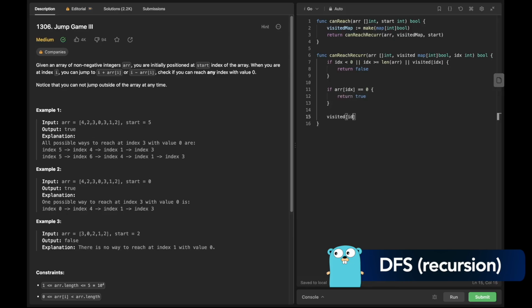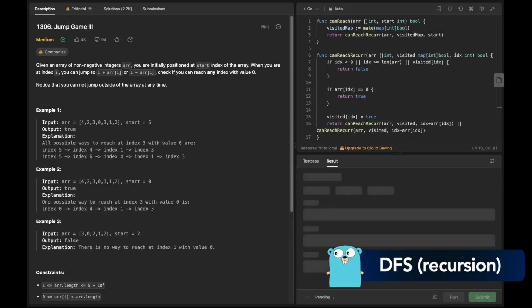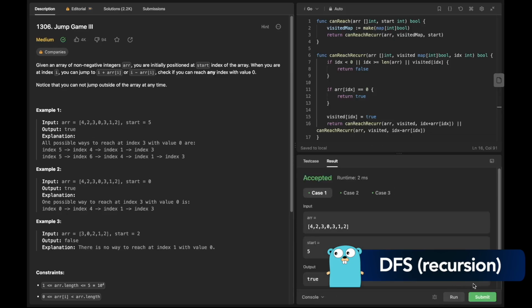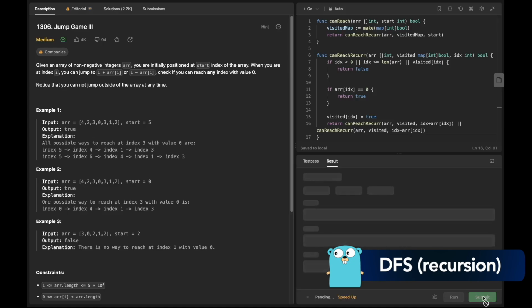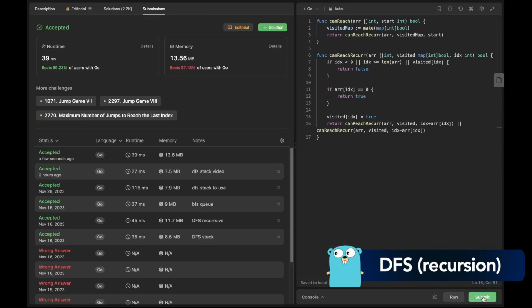Finally, we need to mark the index as visited, so we do not visit it again, and recursively make the calls with the array, visited map, and the index plus the value at the index, which is where we jump forward, or, as mentioned before, we can jump backward. So in that case, we need to subtract the value. There we go. Now this DFS takes time complexity O(n) and space complexity O(n) to run.